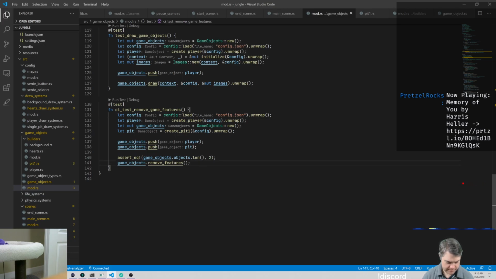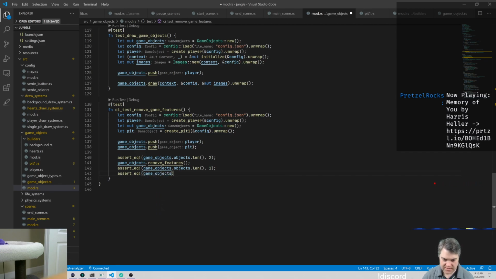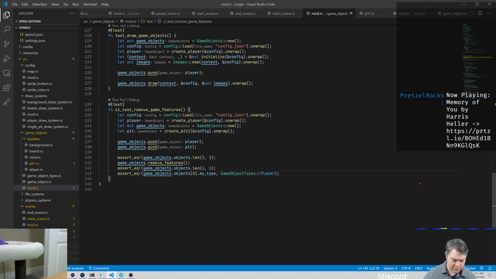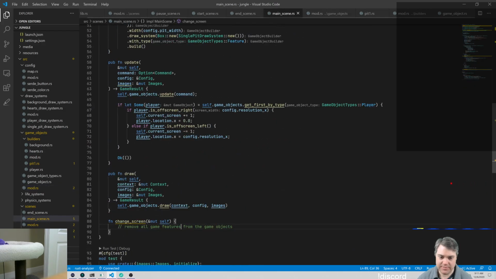So then, after we run this, we should be able to assert equal game objects dot objects dot length is 1 now, and also that the type of that game object is a player. So assert equal game objects dot objects position 0 that my type is game object types player. All right. Okay, so that removes it. So we can now run this. Now is a public function, right? It is. Okay, so we can come back to main scene.